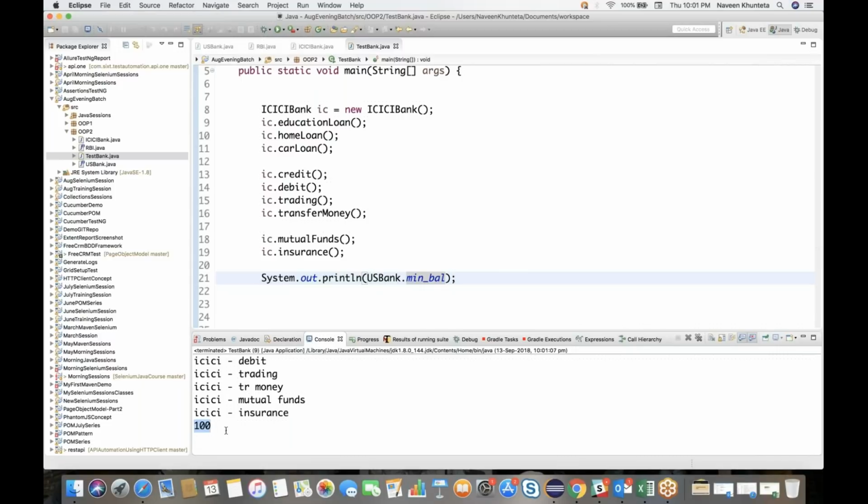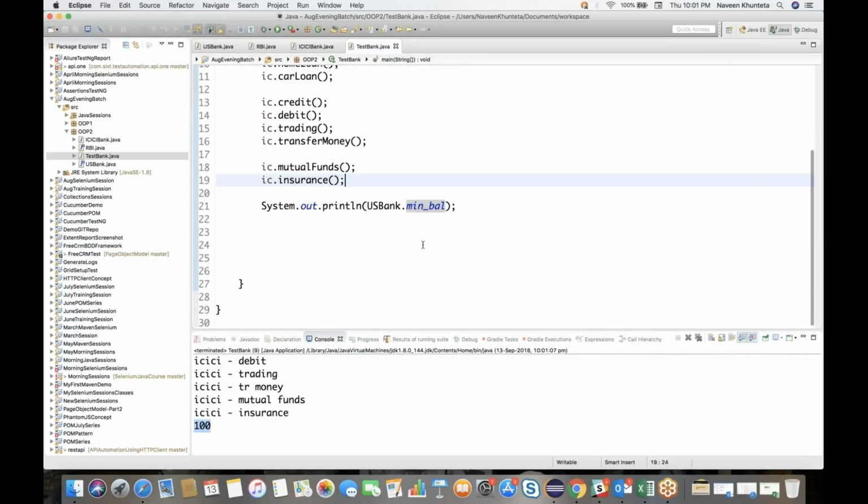Okay, so this is how we do that. Minimum balance is getting printed, and because this is static in nature, I can do it like this. Okay, so this is how we do that.